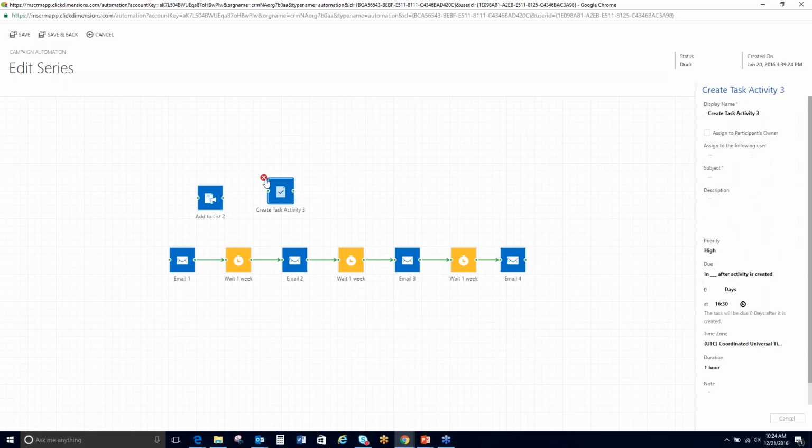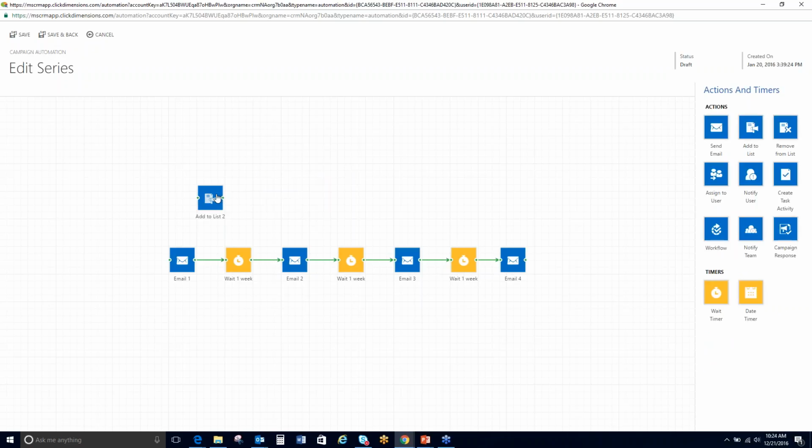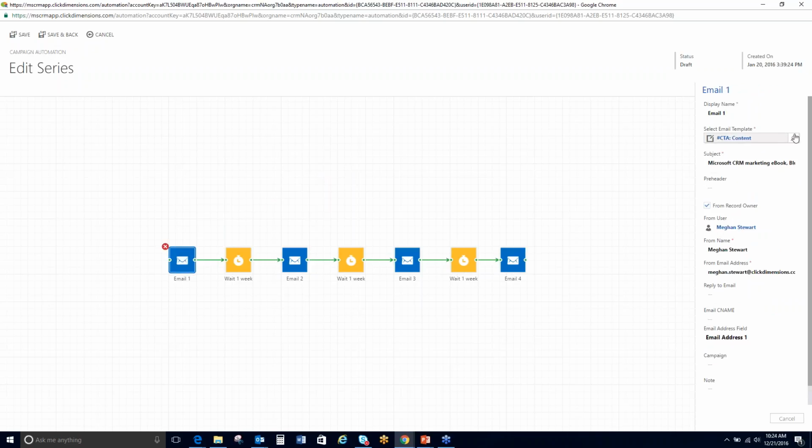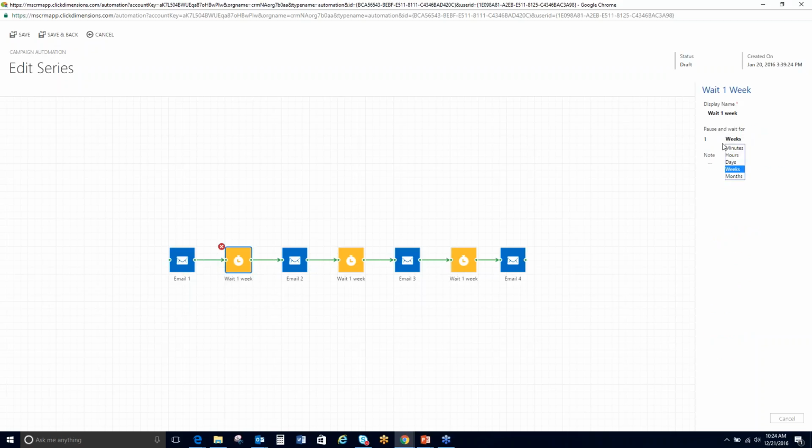Now what's great with this campaign automation tool is it's very user friendly to put together. So I just click on an email. You can upload an email template you already made, put in the subject line, choose if it's from the record owner or a specific individual. And then even the wait time, you can choose the time and duration in between the next action.